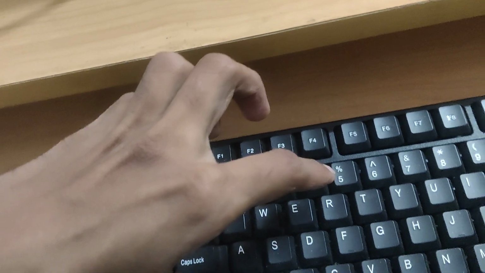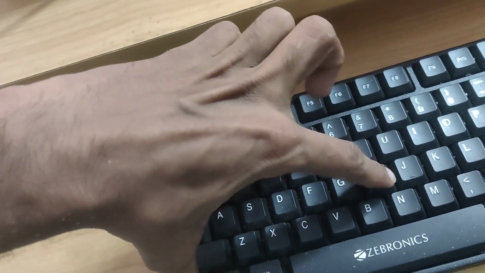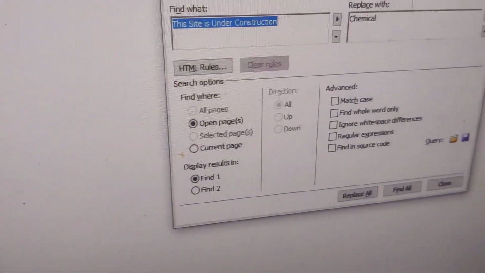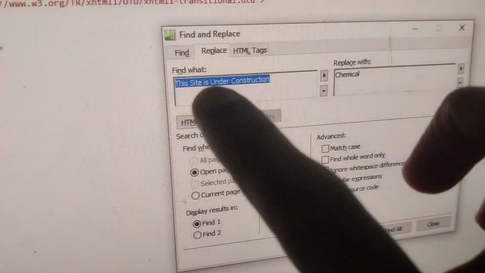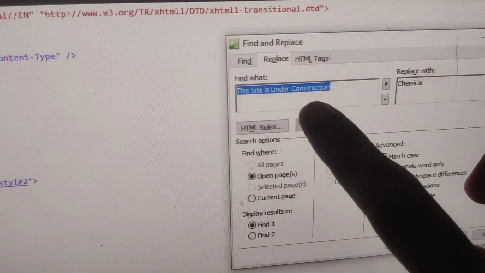Control key and H key. So one of your fingers is on Control and another is on the H key. So if you press these two keys at the same time, then you can see that the Find and Replace option comes up, and whatever text we have selected also arrived here.